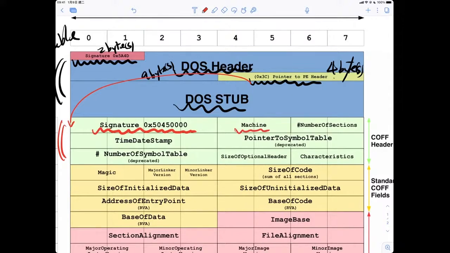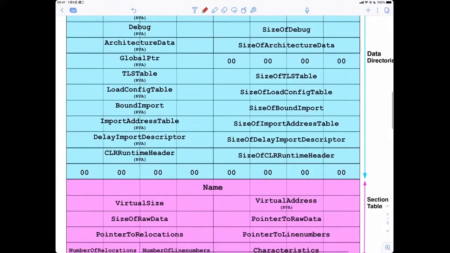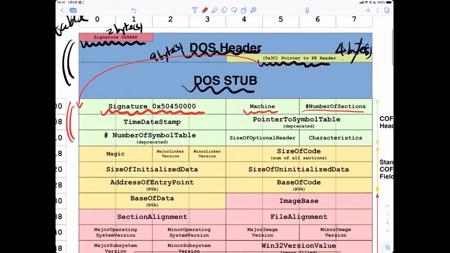What does machine mean? Machine means this executable file is built for a 32-bit operating system, or it is built for a 64-bit operating system, or it is built for some other operating system. We use 2 bytes to specify what operating system this executable file is built for. Okay, and then number of sections. That means how many different colors, right here, this file includes.